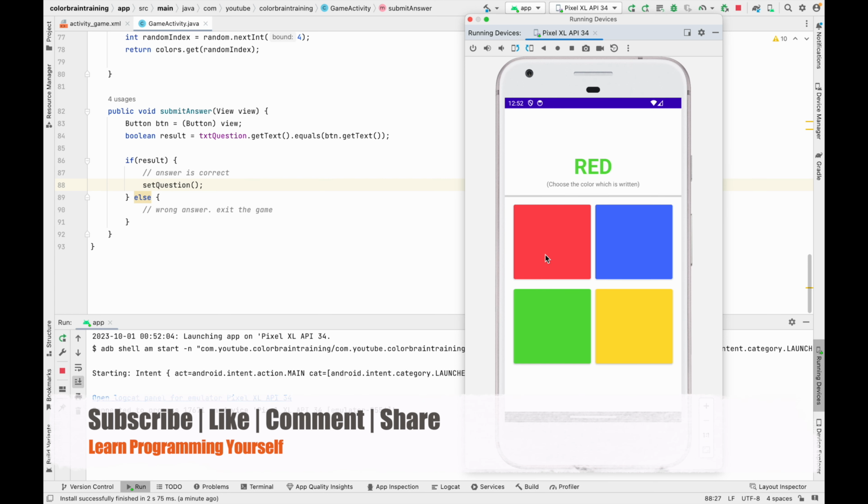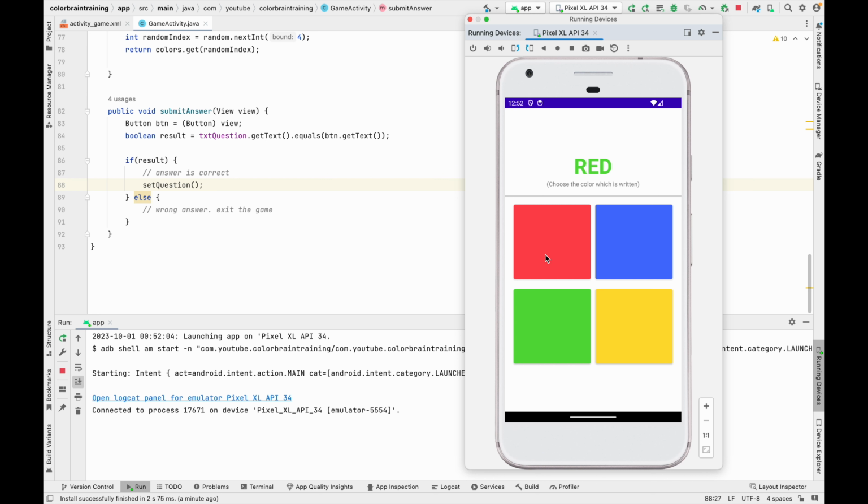show the score that we have generated. So in order to do this, we can add a new activity, and inside of the new activity we can add one design so that we can show the score.